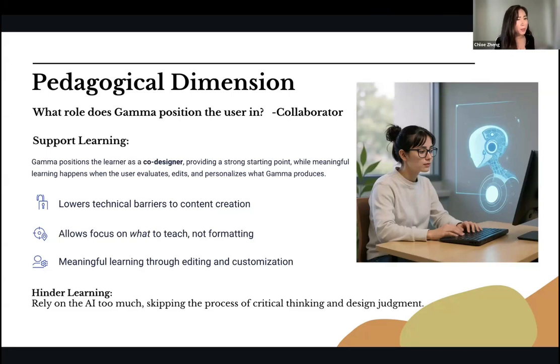So this means Gamma can lower technical barriers to content creation. It also allows focus on what to teach, not formatting. So meaningful learning can happen through editing and customization. Another question here is, can Gamma hinder learning? I would say if users rely on the AI too much, skipping the process of critical thinking and design judgment, it might. So be careful when you use too many AI tools.